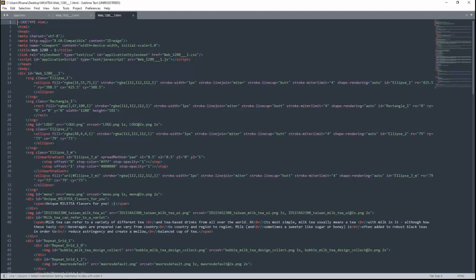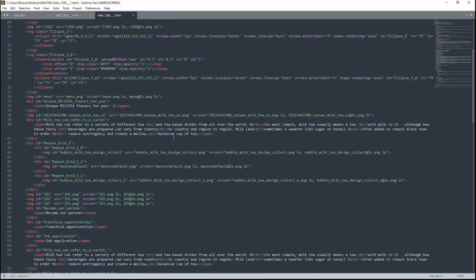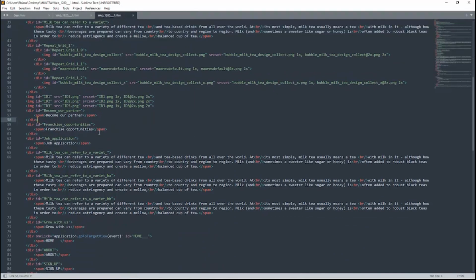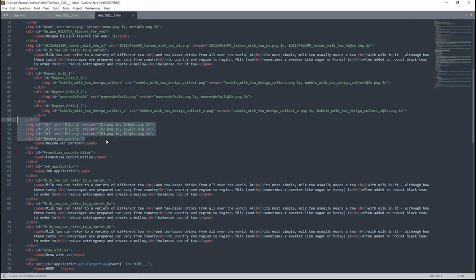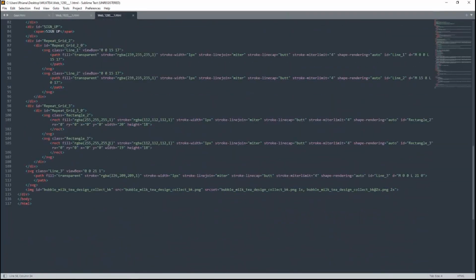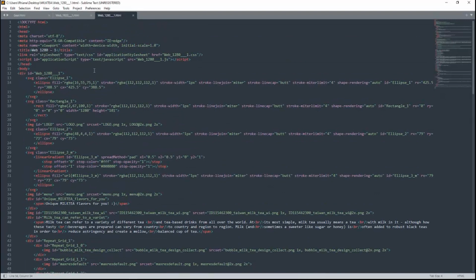Ito na yung HTML code mo doon. Ito na yung design ko. Kung mapapansin nyo, ito yung nilagay natin: Unique milk tea flavors for you. Then, ito yung parang sentence na nilagay mo doon, diba? The franchise opportunities, become our partner. Ito na yung ID, yung image, nandun. Okay? Pwede mo na siyang i-edit, pwede mo na siyang gamitin for your website.